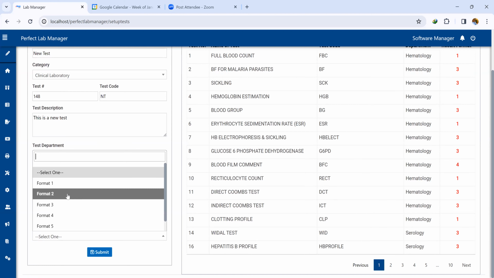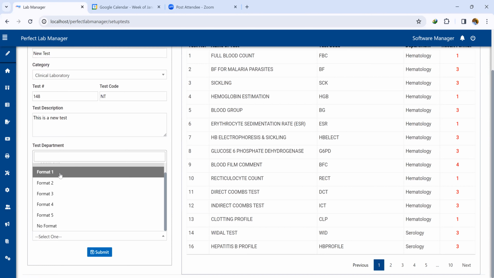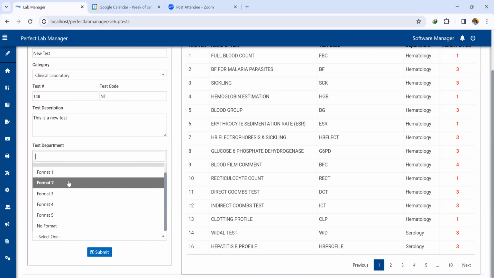We have format 1, 2, 3, 4, 5, and then no format. Usually no format is used for the imaging test. So if it is ultrasound and other things, there's no format. Format 1 handles the panel test, a test that comes with parameter, and the flag, a test that you need to flag as to whether it's high or low, and then with the unit as well. That is format 1. Format 2 also comes with a test, parameter, and results with no flag.